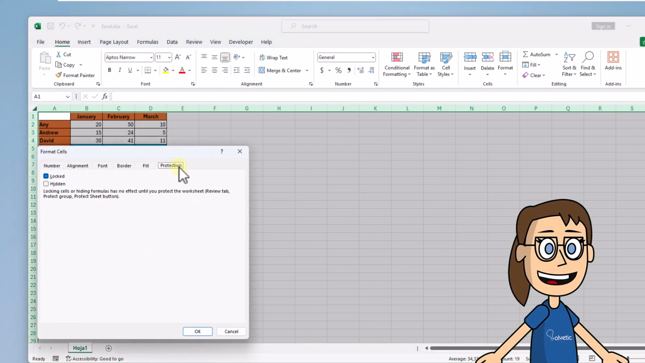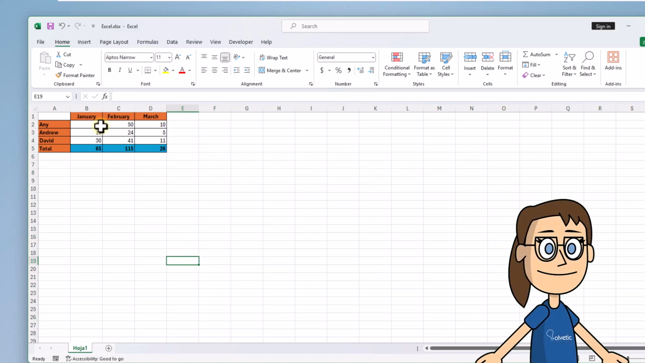You are going to go to the Protection tab. Confirm that the Locked box is active. Click on OK. After this, select only the cells that you are going to edit.